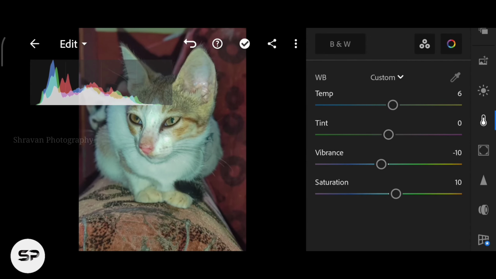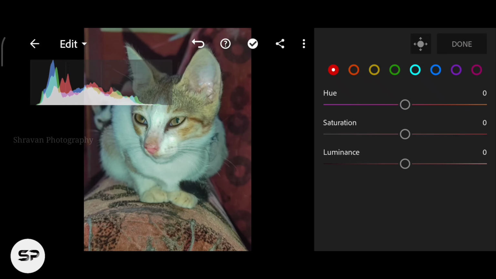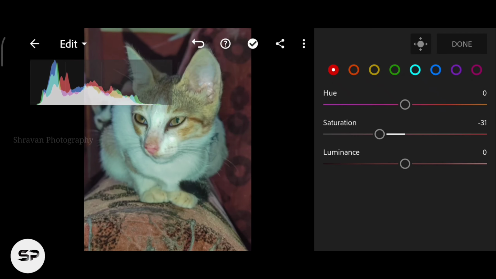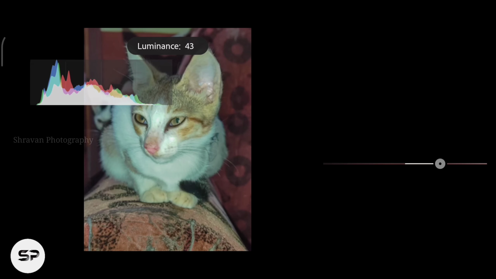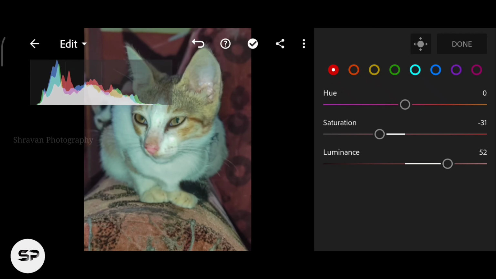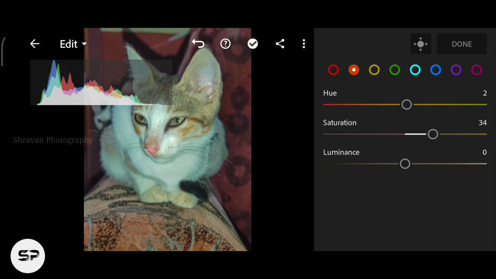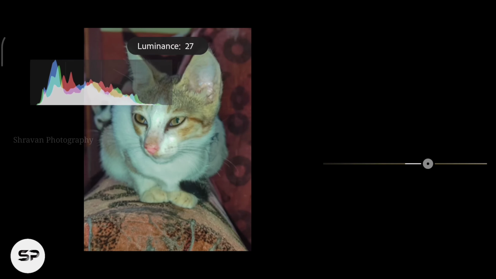Now opening the color mix, let's play with color, starting with the red color, decreasing the saturation to -31 and adding luminance +52. Now select the orange color, added a little bit of hue and increasing the saturation to +34, also luminance to +33.